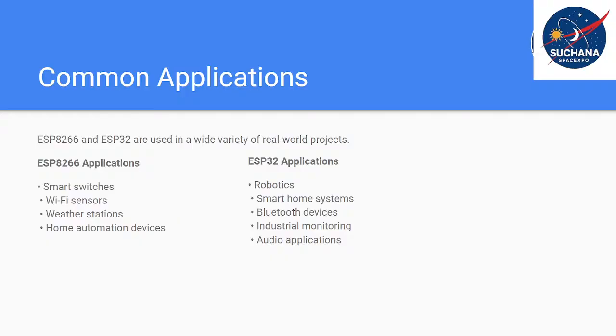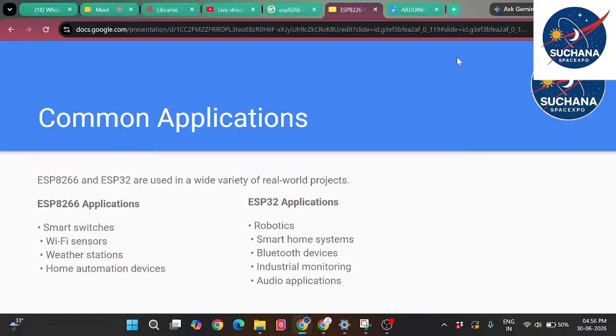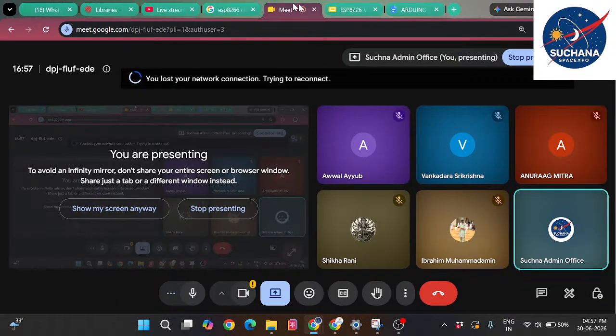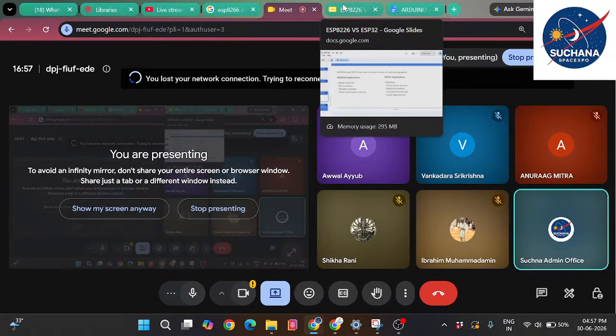One such example is audio amplification, audio related applications. So why do we use ESP32 and not ESP8266 for audio applications? Any idea? Why do we use ESP32 but not ESP8266?